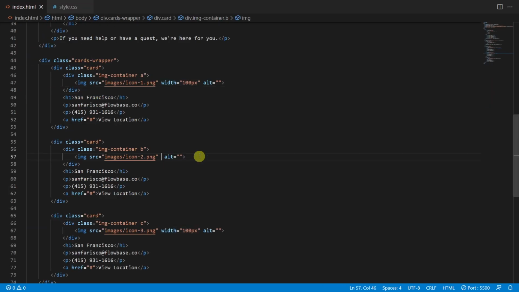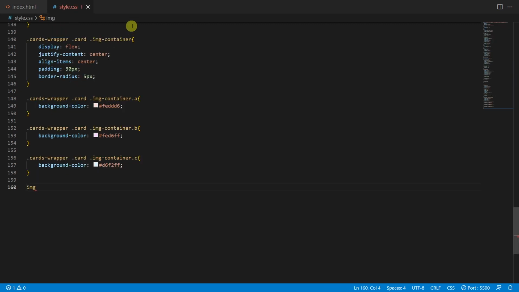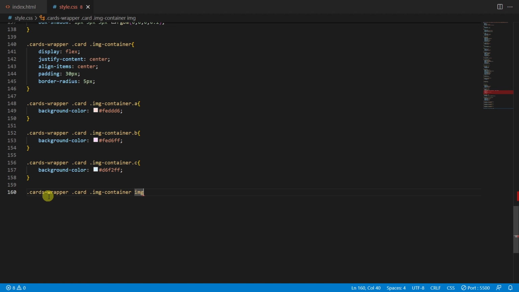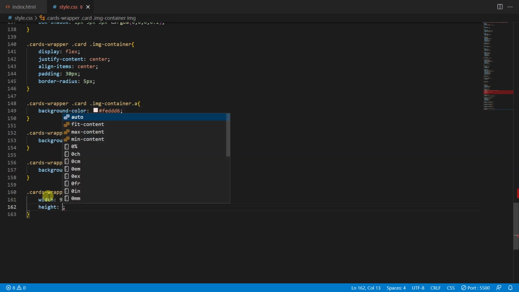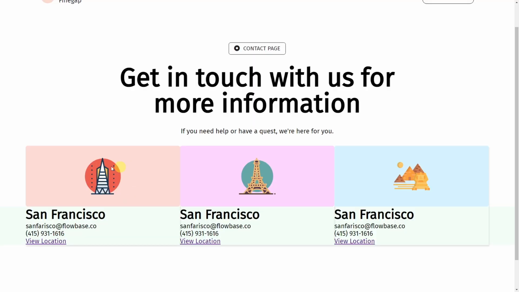Next, I have to remove this width from each image element because we will assign the width using CSS. Copy this image element, paste here, and before this make sure to copy these 3 classes and paste them here. Here type width 90 pixel and height 90 pixel. You can see the output.